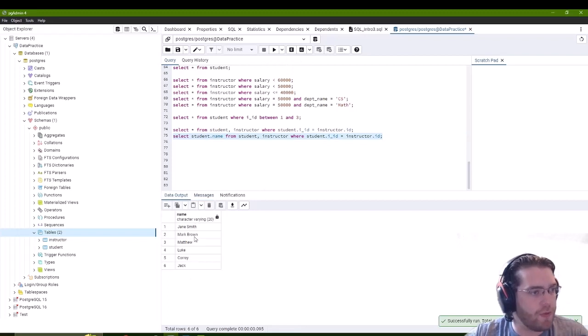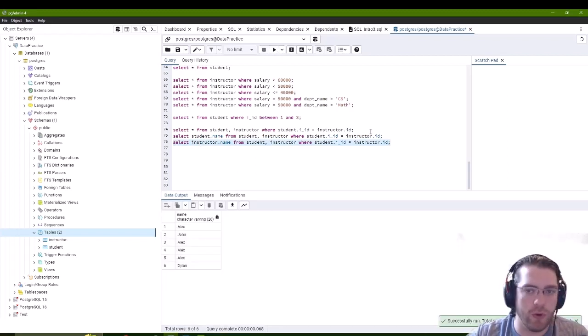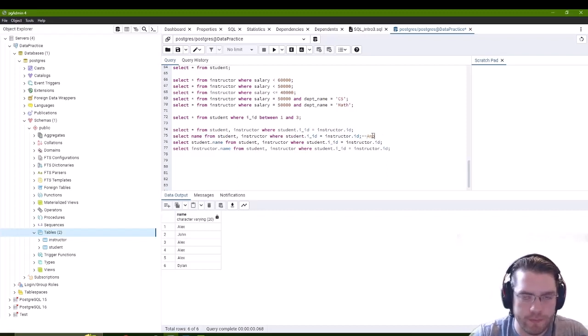This will give me the names of all the students there. Alternatively, let me try to copy and paste this. If I do instructor.name, what will this get us here? The instructors for it too. Okay, so we're using pgAdmin for Postgres, and sometimes it's a bit different on how these handle it. But the ambiguous idea is something that you might run into later on when you're dealing with a lot of tables.